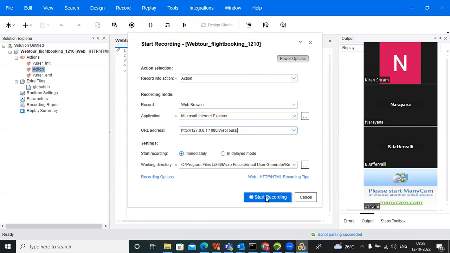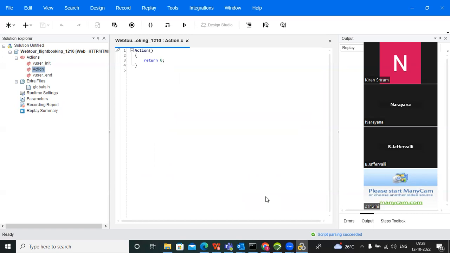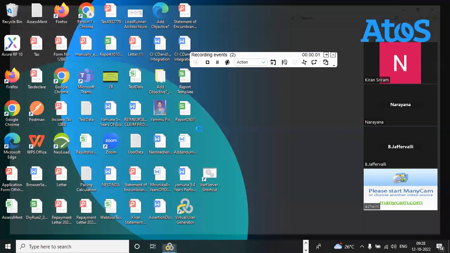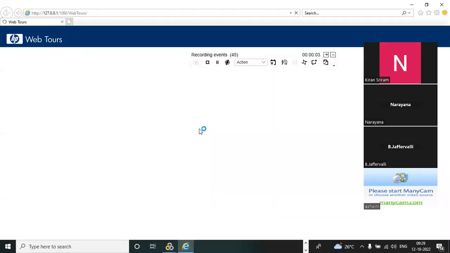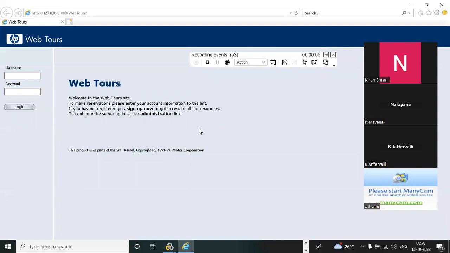So now we can observe and start recording. See which browser I selected, Internet Explorer. See, it is launched. So the URL will be launched. What is the next transaction? We need to do login, right?